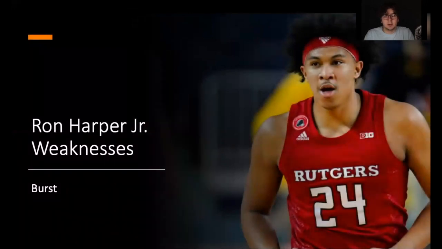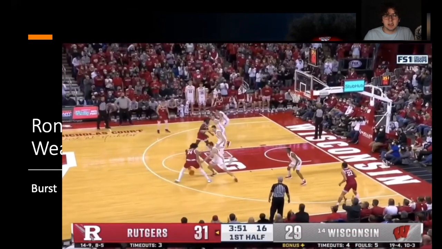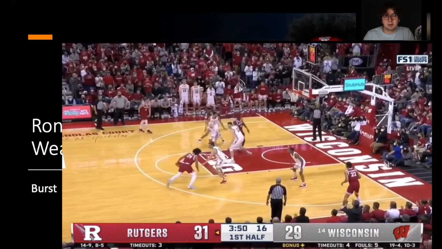And the burst is the one that has the biggest concern to me. Even on plays he scores at the collegiate level, it just looks a little more difficult than it should. He gets himself into a situation where he beats a guy off the dribble, but he just doesn't have the athleticism to pull away from them and make himself get an easy, uncontested layup. Instead, he has to play through that contact more.